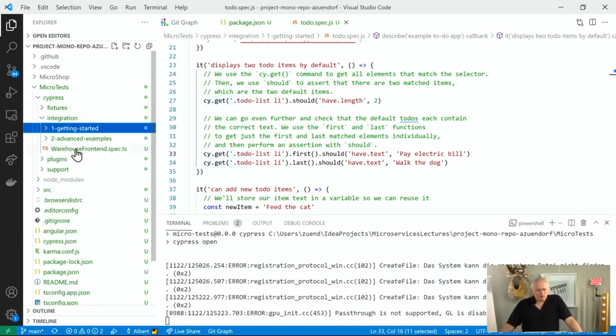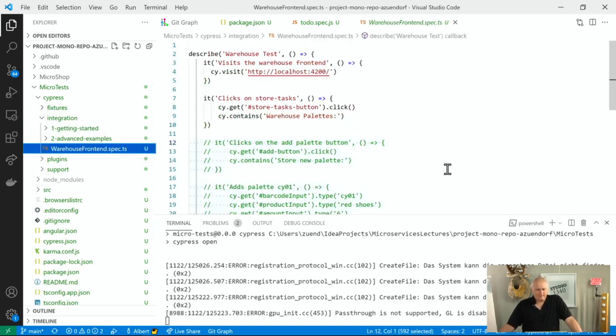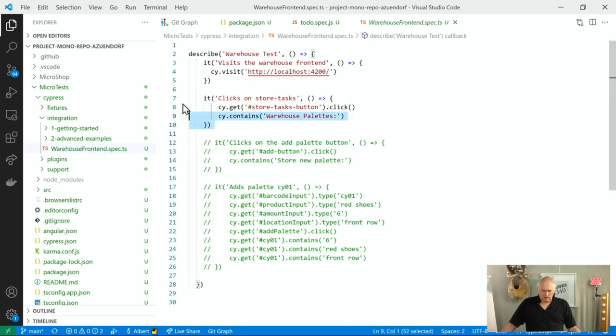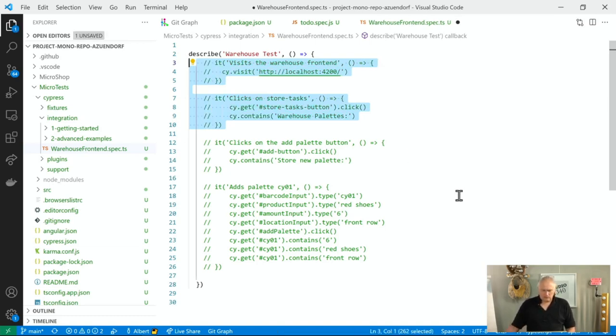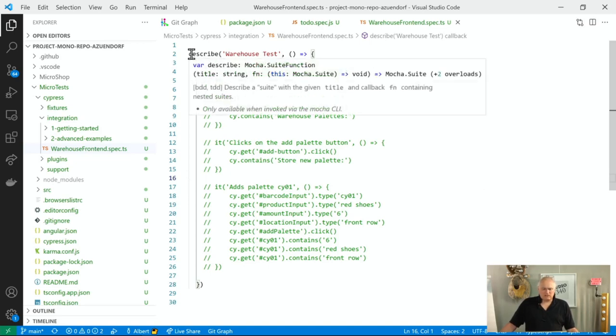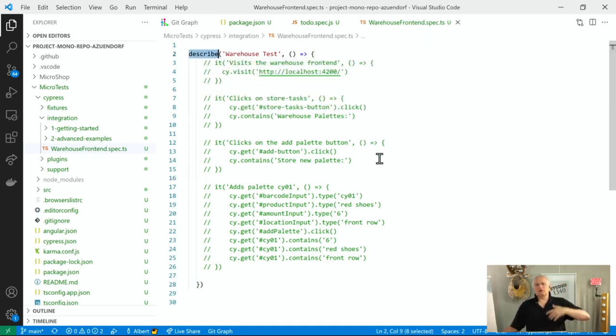What I actually did is I wrote this warehouse frontend spec, and that one is not too complicated. Actually, I would like to make it empty first, because then I can show you a little bit more. It says this describe thing again, which creates a list of actual tests and then hands this list over to Cypress in order to execute those tests. It has a name here, and then there is this function, this lambda again, this callback. And here is where the test steps are generated or created.